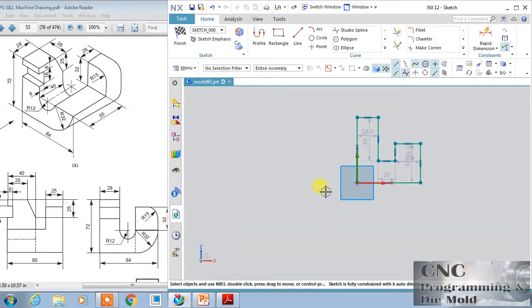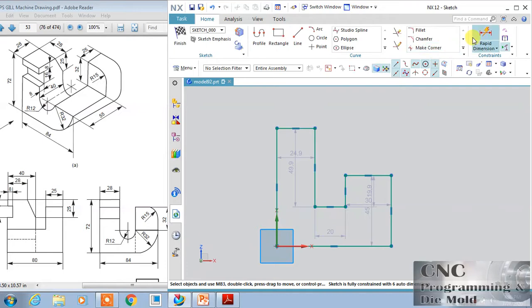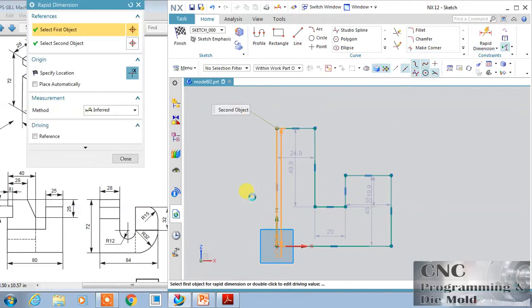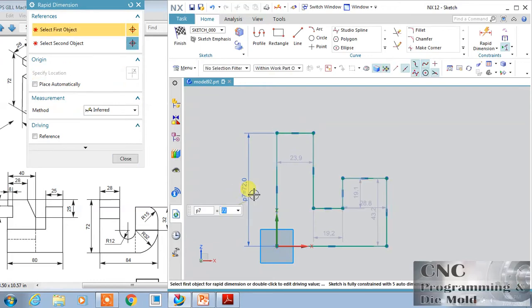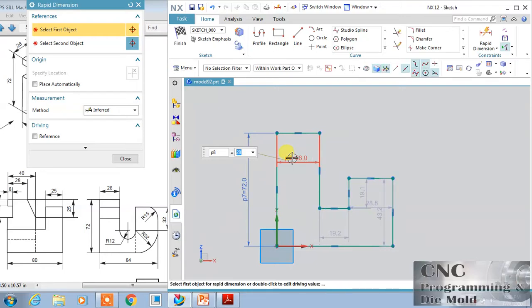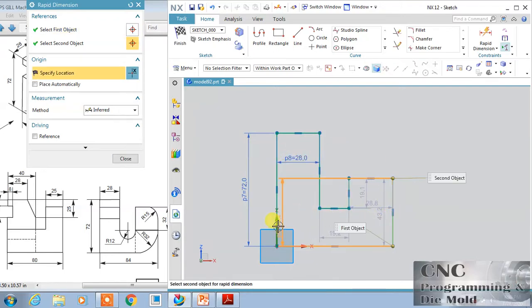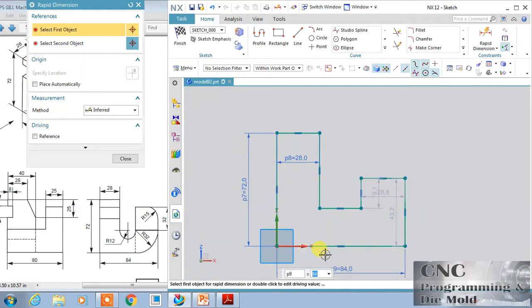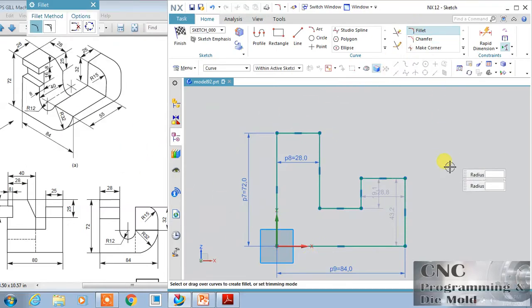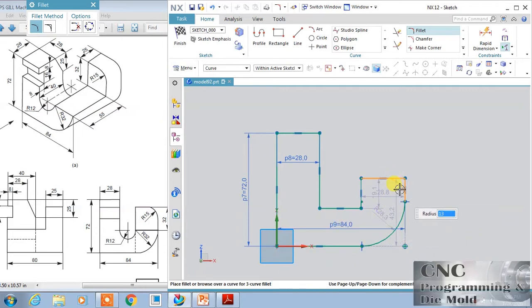Now I will dimension this. Select this rapid, and this is 72, change it to 72, and this value double click, this is 28 millimeter long, and this value is 84, and close. Let's define the radius, this as 32, and this smaller radius is there.